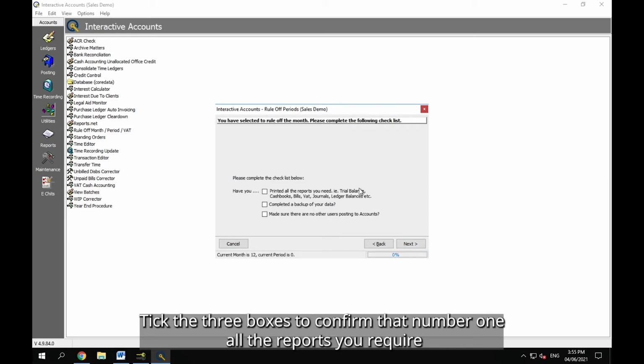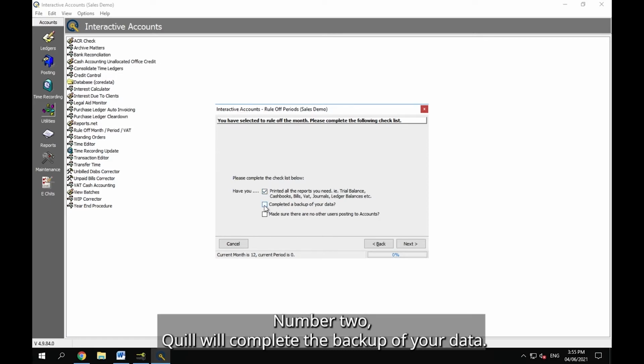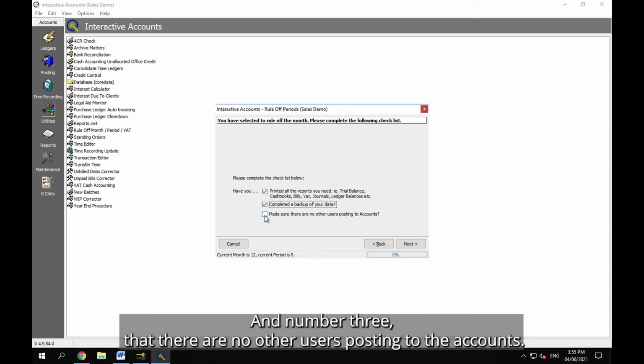Tick the three boxes to confirm that, number one, all the reports you require are either printed or saved. Number two, Quill will complete the backup of your data. And number three, that there are no other users posting to the accounts.